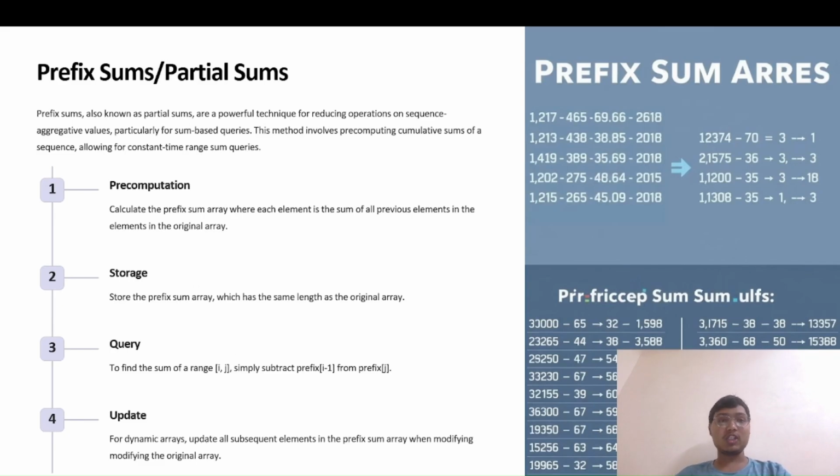Prefix sums, or partial sums. Prefix sums, also known as partial sums, are a powerful technique for reducing operations on sequence aggregative values, particularly for sum-based queries. This method involves pre-computing cumulative sums of a sequence, allowing for constant time range sum queries. First, pre-computation.